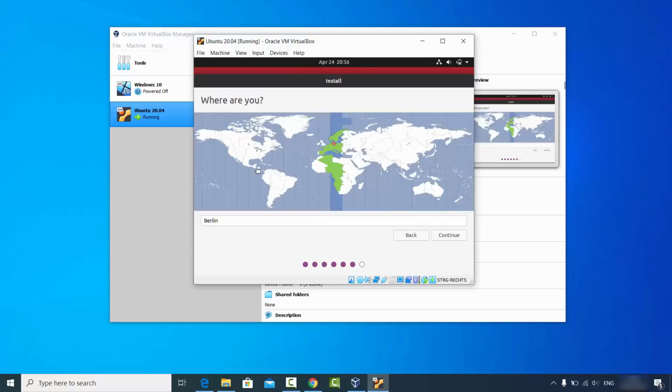Now in the next step, you can choose the location which is nearer to your physical location. So I have chosen this location which is nearer to my physical location, and then I'm going to click on the continue button.